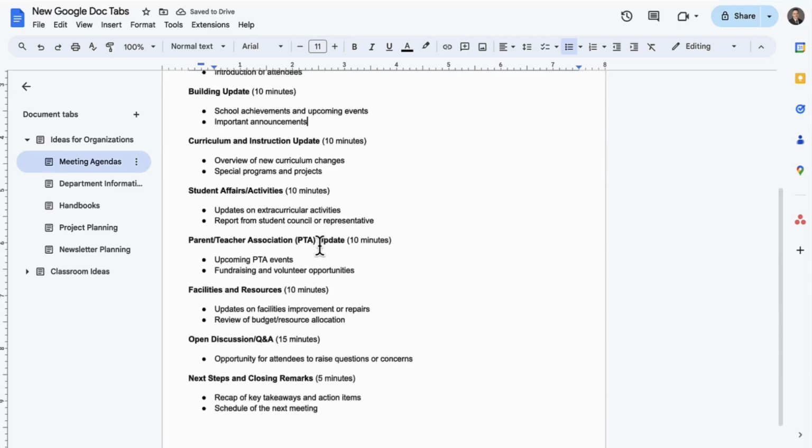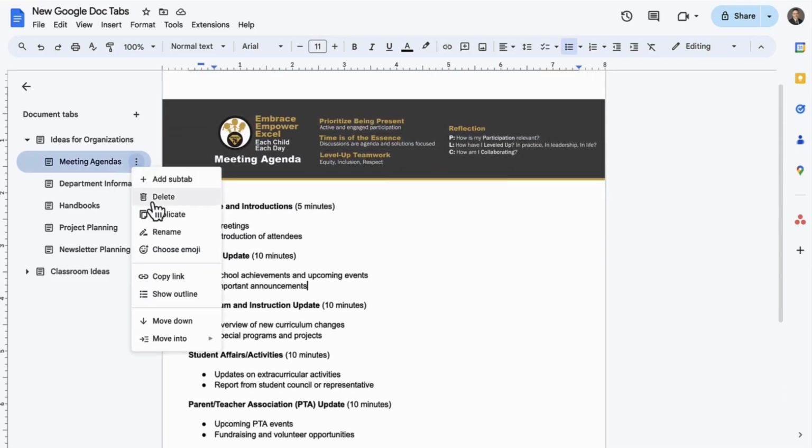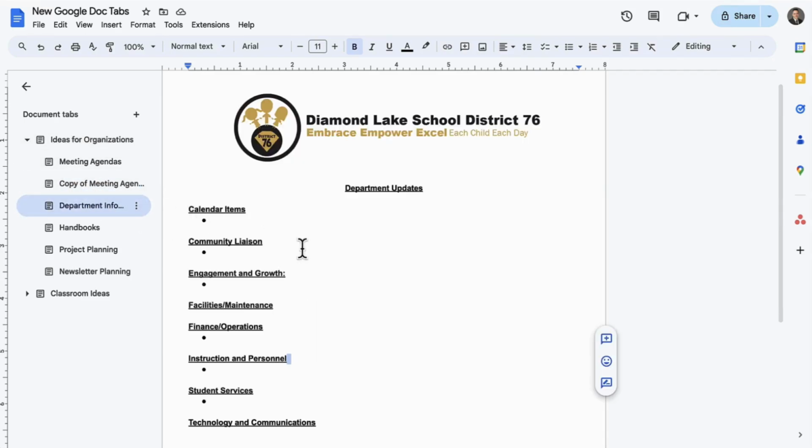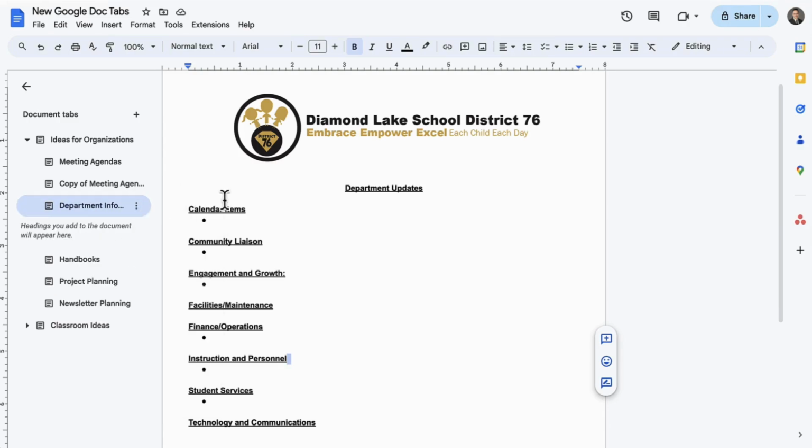So I could do my meeting agendas if I'd like. You can also copy those, so I could duplicate it and have different meeting agendas within one doc instead of having 100 documents of agendas, which is always good. You could do your department updates here. Same thing, you could differentiate this by department so that it doesn't get messy.